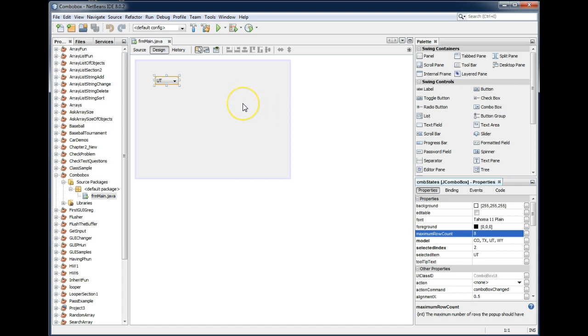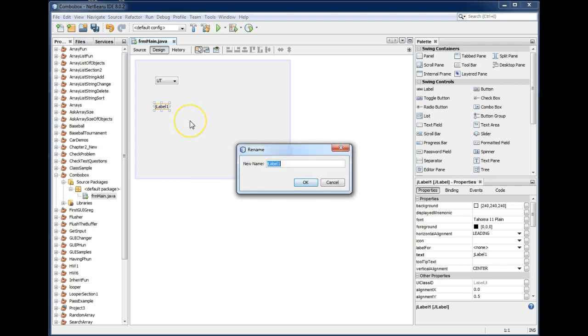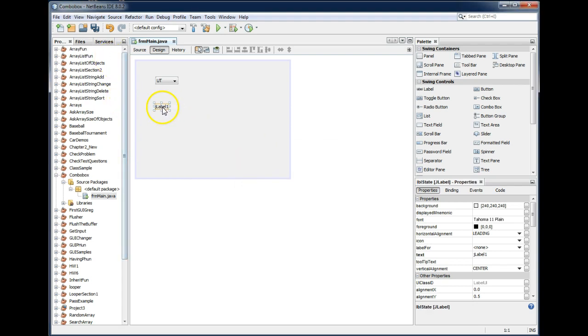So let's see how to pull data out of that combo box. I'm going to go ahead and drop a label on there. And I'm going to give that label a new name. I'll just call it lblState, and I'm just going to use that label to display the contents of the combo box, whichever one is selected.